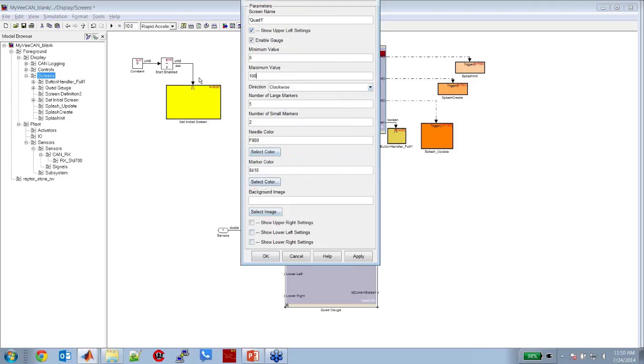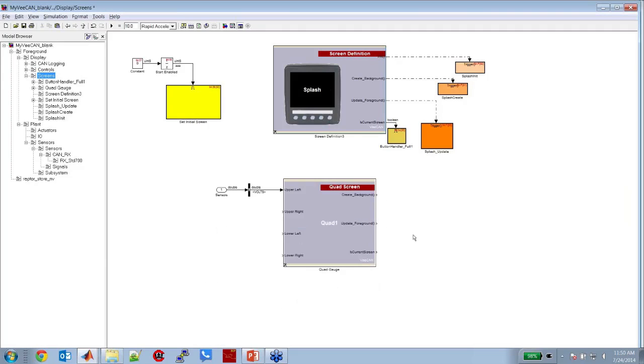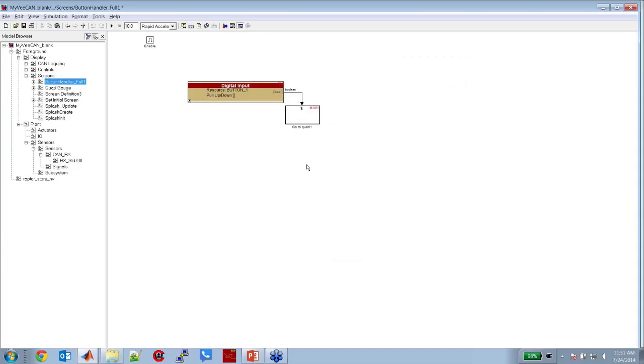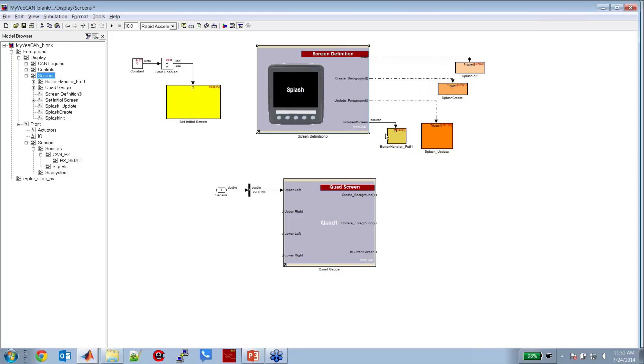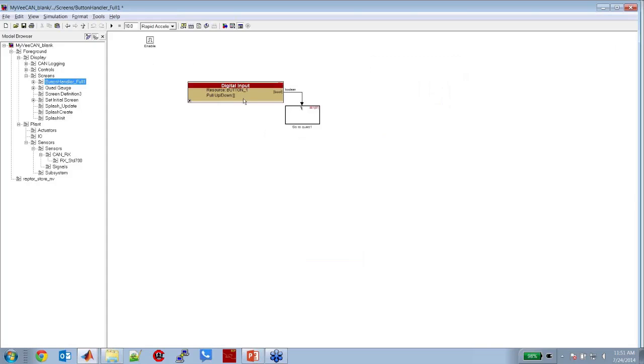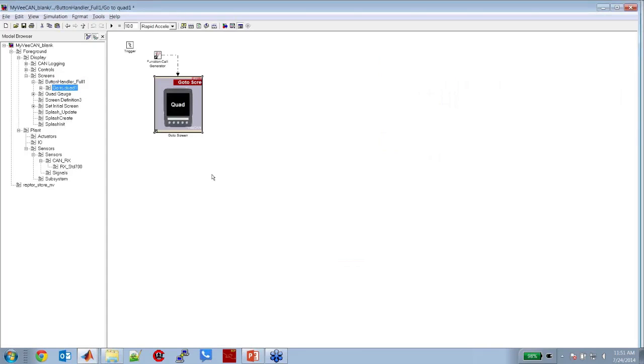And in the top left, we're going to have a 0 to 20 and a background image of the one we selected previously. So this will create a quad gauge, but we need to add a button handler to link it over to our splash screen. From the outputs of our screen definition of our splash screen, when button 1 is pressed, we want to go to quad screen.